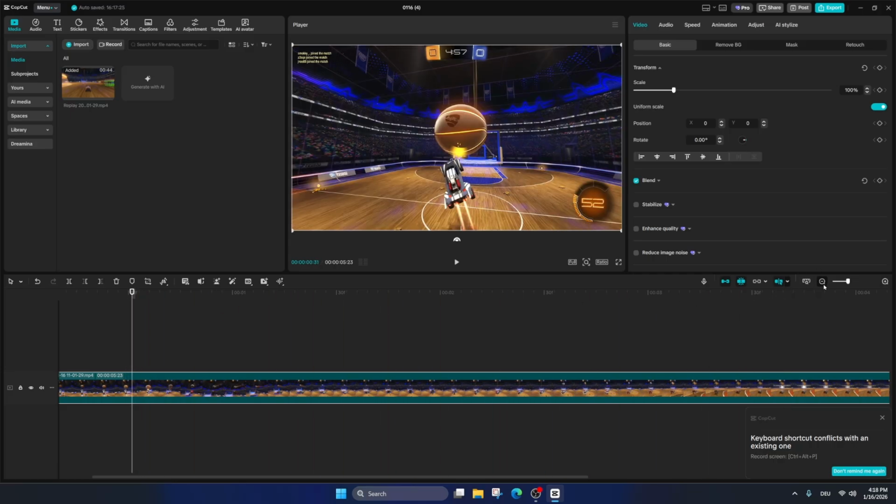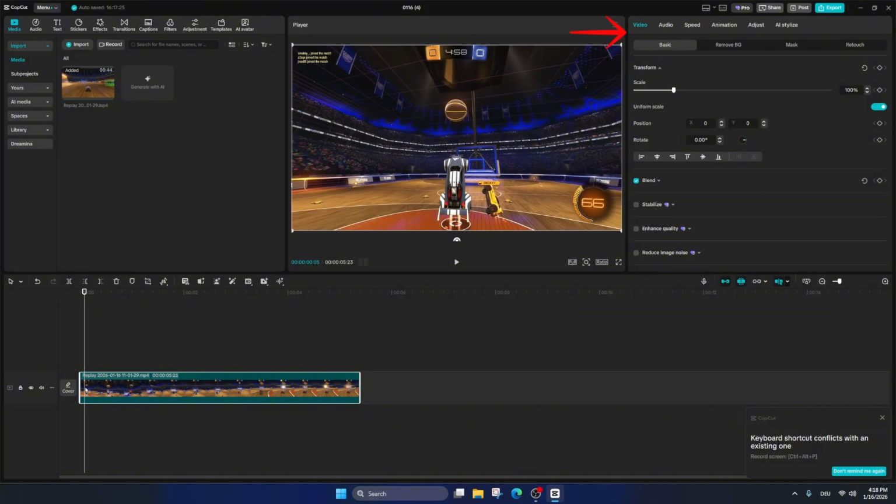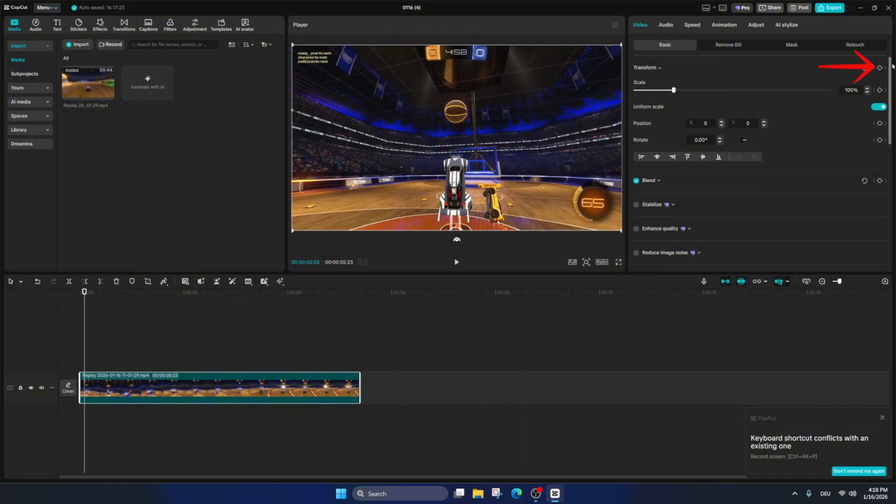Once you found the best position for starting your zoom, go to Video, Basic, and right here in the Transform section, on the right side click on this diamond icon until it's blue. This diamond icon also appears now inside of your video in the timeline. It represents the starting point of your zoom.